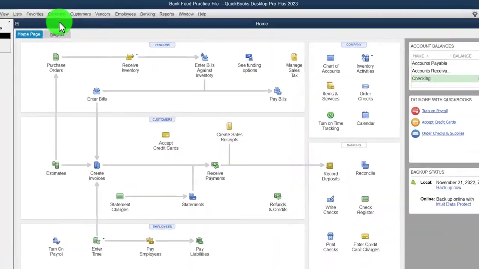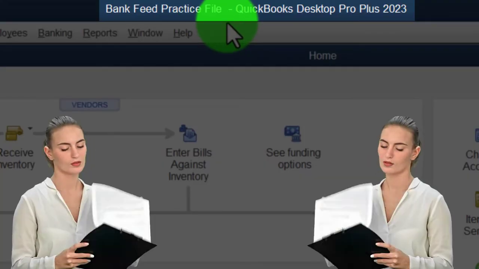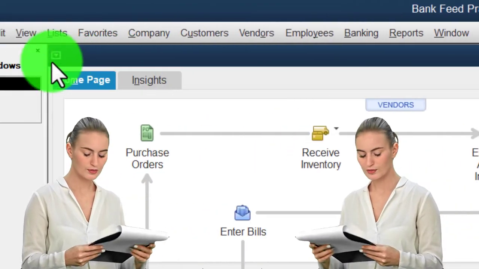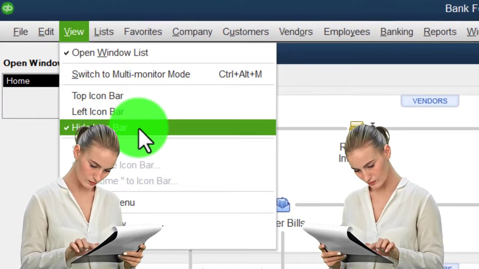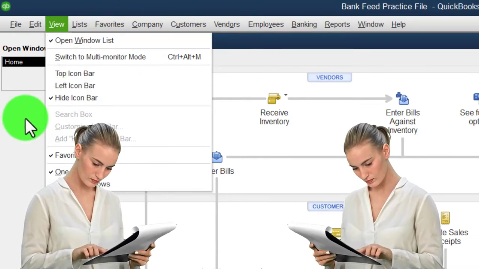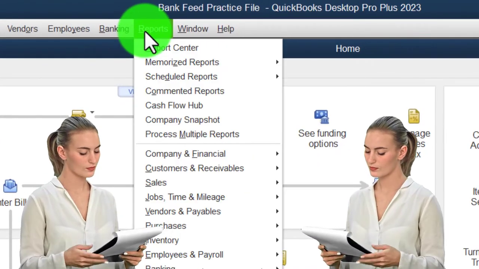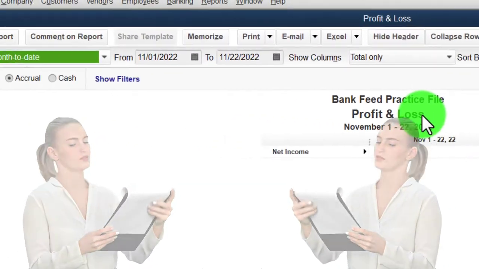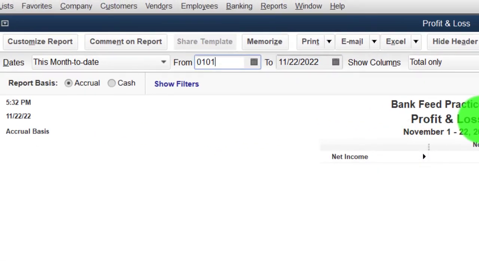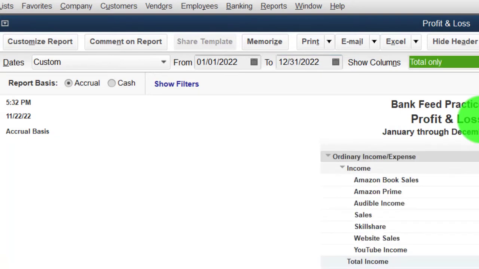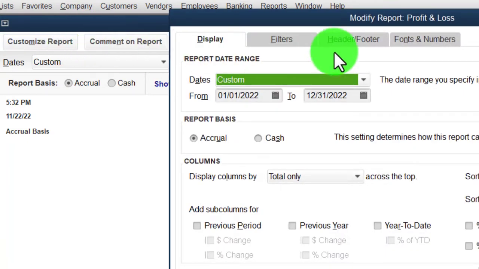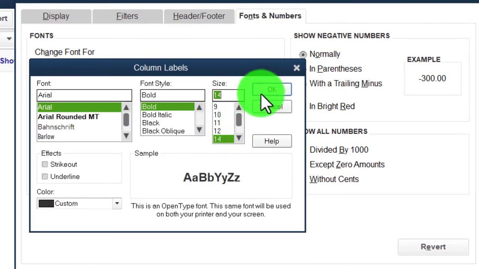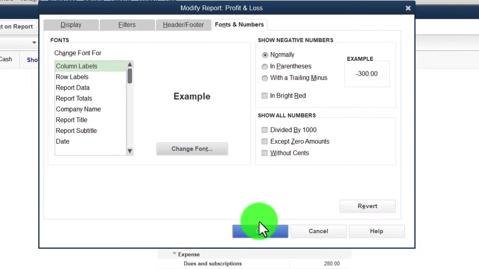Here we are in the QuickBooks Desktop bank feed practice file. We started in a prior presentation going through the setup process we do every time. View drop down, we've got the hide icon bar, open windows list checked off, open windows open on the left. Reports drop down, company financial, P&L, profit loss, income statement. Change the range 010122 to 123122, customizing the report. Fonts and numbers need to change to 14. That's where they need to be.